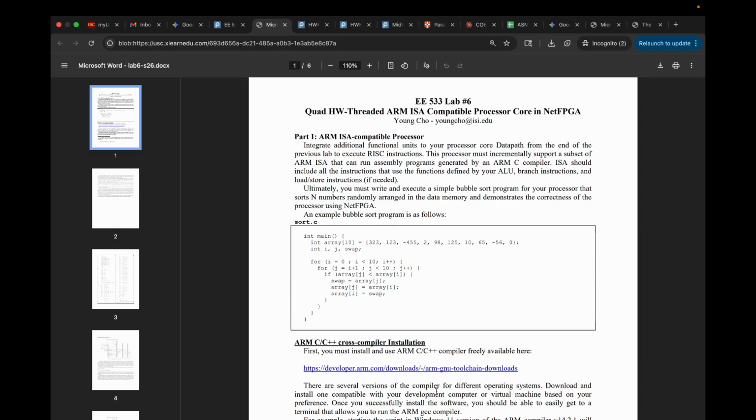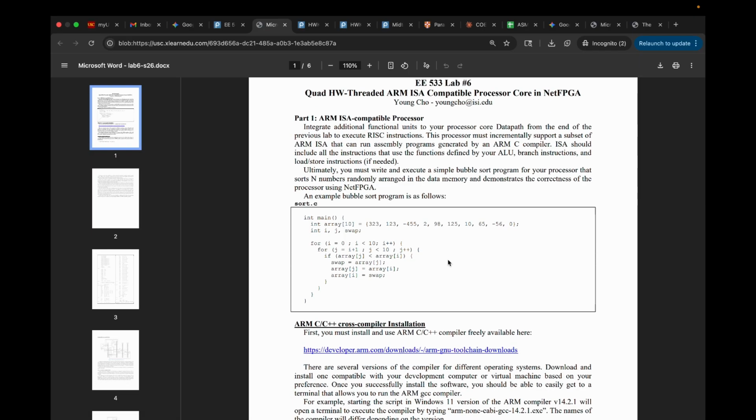We are part of Team 3, and this is the demo video pertaining to Lab 6: Quad Hardware Threaded ARM ISA Compatible Processor Core on the NetFPGA. The first part of this lab's deliverable is that we have to decide on the ISA, and we decided to go with the official ARM ISA.